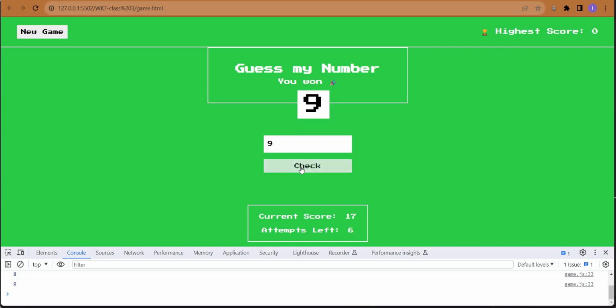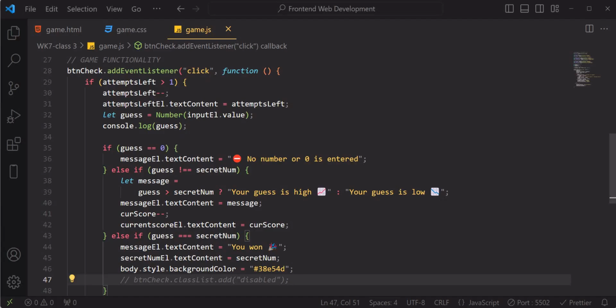So if I keep clicking on guess, what is going to happen? Can you see the attempts left is also reducing? Once we click on it, now you see you lost the game. We don't want that to happen. So the moment we win the game, we want to disable the check. So this is what we have here.